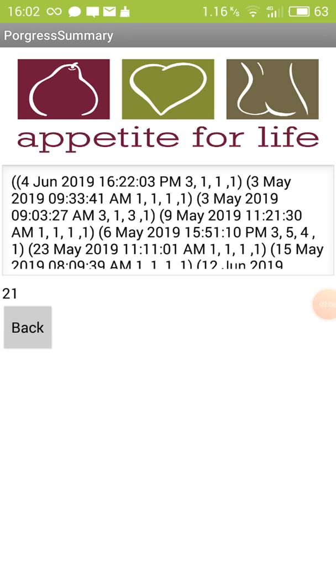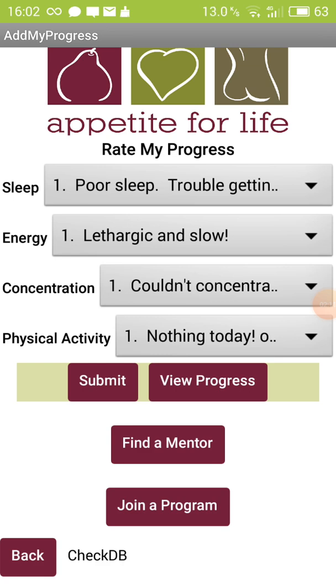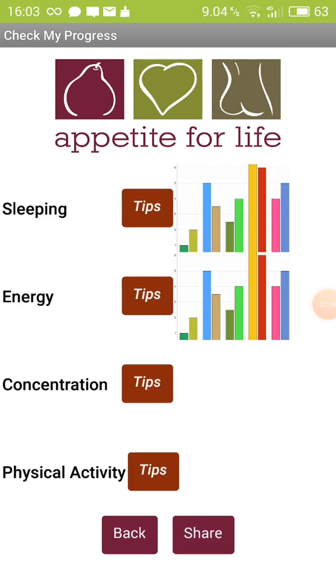Now, because I'm using numbers to record these, I can then graph them. So I'm going to click on the back button, and I'm going to have a look at my progress. Although not in real time at the moment, these graphs will show me the way that I've rated my sleep, energy, concentration and physical activity based on that 1 to 5 scale. Hopefully we should be able to see a pattern of change over time.